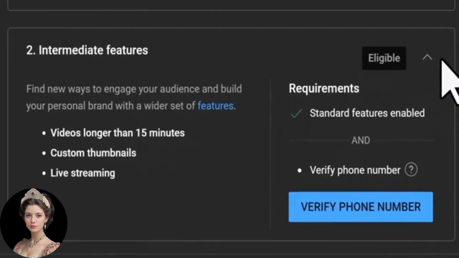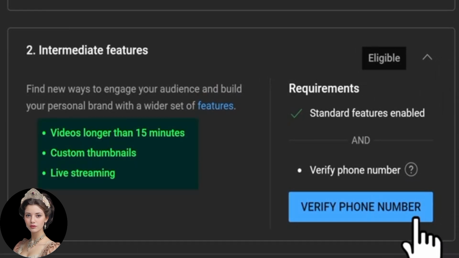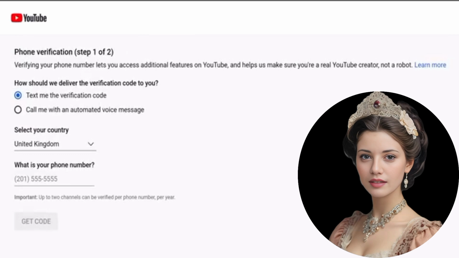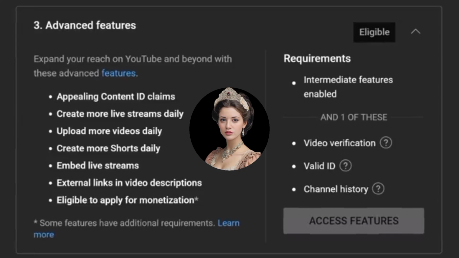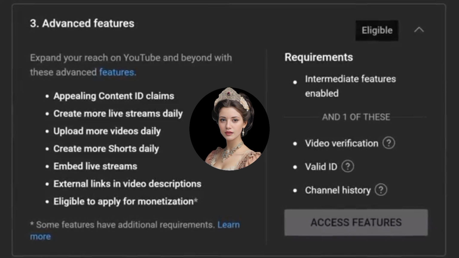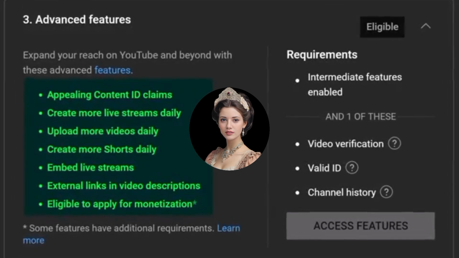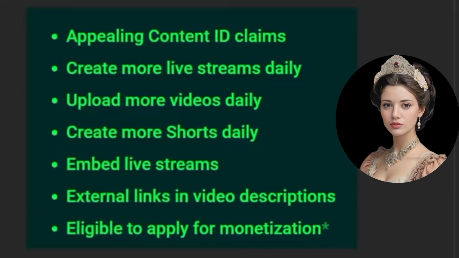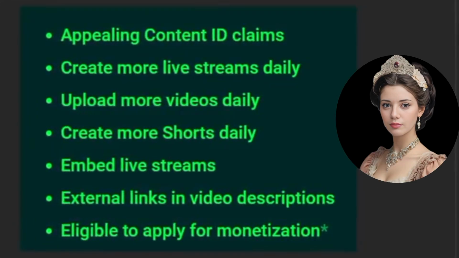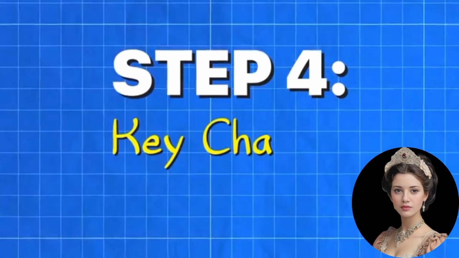Those being able to upload videos longer than 15 minutes and adding custom thumbnails to your videos. And just like last time, you'll need a phone number to do it. Verifying your YouTube channel is also the first step to unlocking advanced features, which will allow you to upload more content to the channel and monetize it in the future. But let's worry about all of that tomorrow, alright?